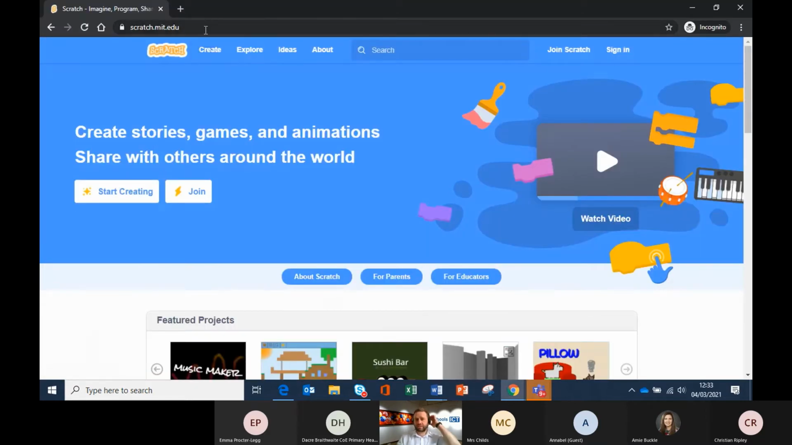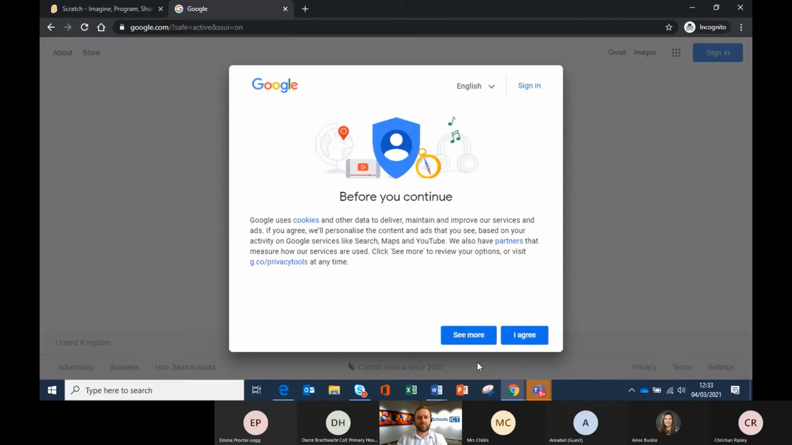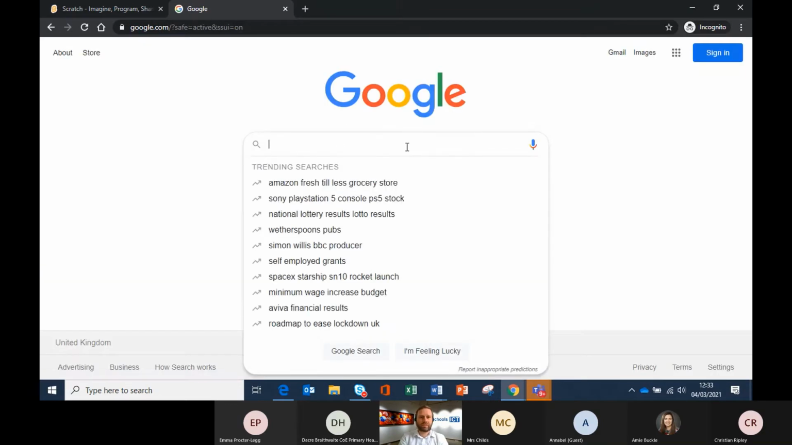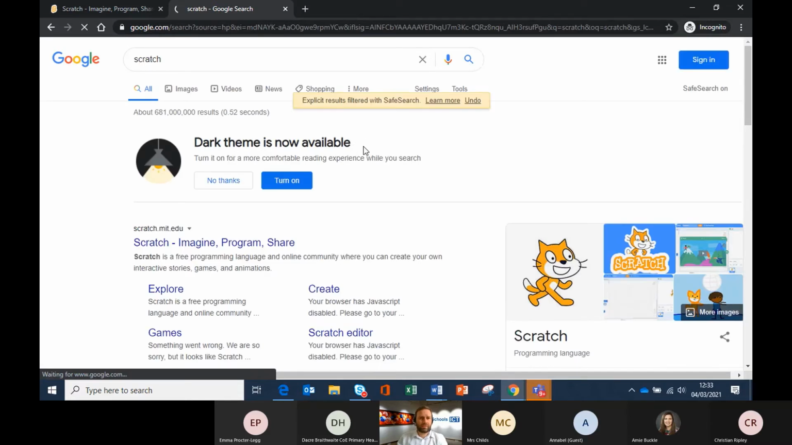So to get to Scratch, you can go to any search engine and type in Scratch. Let's put an example in here. I'll go to google.com, and if I type in Scratch, you get games, cards, Scratch 2, online, Scratch 3, and so on. Now, some of the information we've had has been about Scratch 2.0 or Scratch 3.0. It's actually a live programming language that's completely developing all the time, so the numbers are probably no longer required.